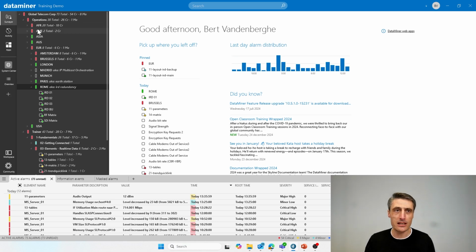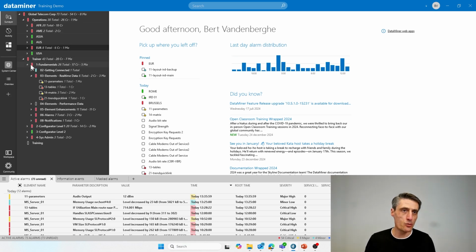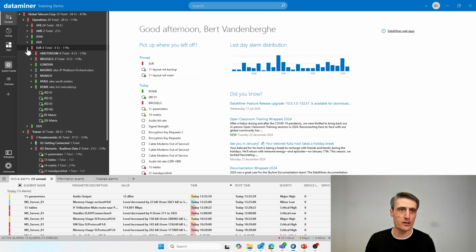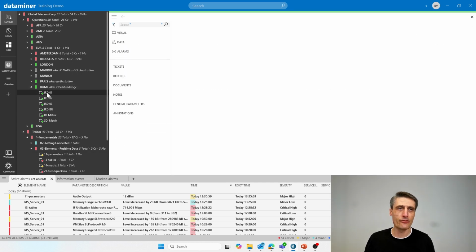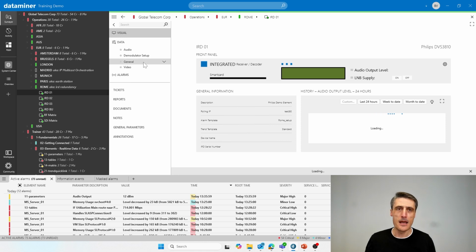It's still connected to the training system, but you could also connect to the Zine system. I will be using some of the trainer material, which is located here, but you will also typically find the elements in the regular operations view, which you can find on a Zine system or a demo system. For instance, the IRD that I have over here, to show a little bit about parameters, you can also find in Rome, IRD01.